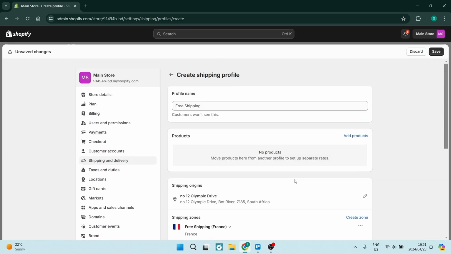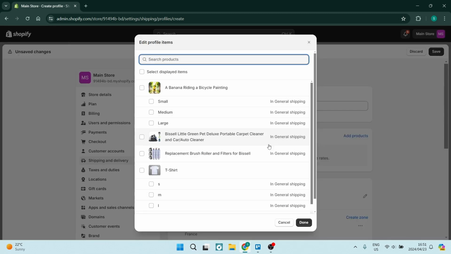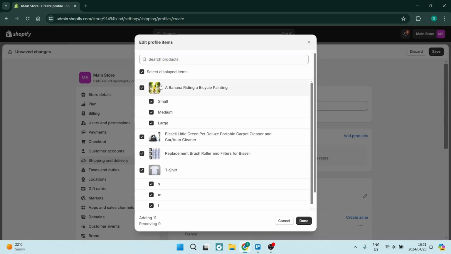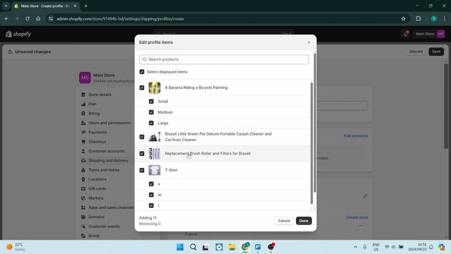Right, so now what we need to do is add products. So we can add certain products, or we can just say select displayed items. You can go ahead and you can select every single one of your items if you would like to, or just some items. Just remember that when you are shipping certain items to certain countries, there are perhaps restrictions. So keep that in mind.